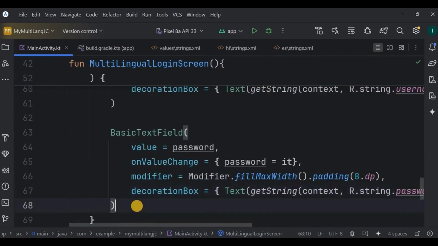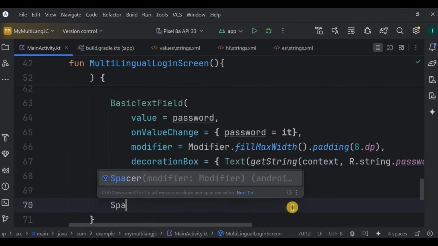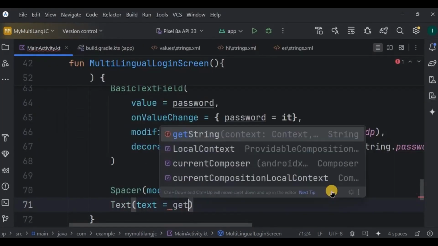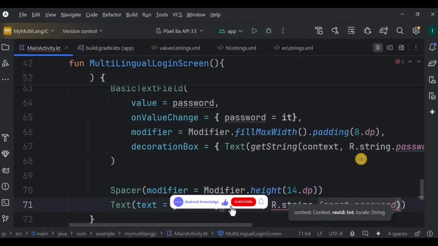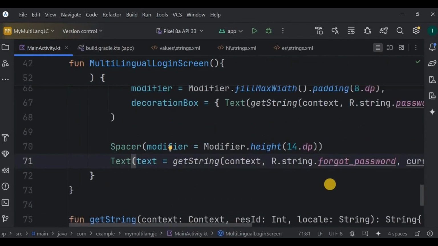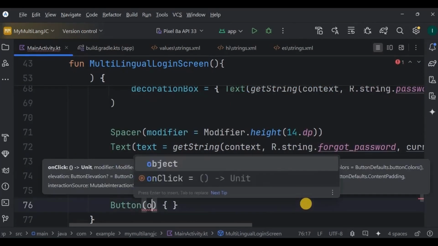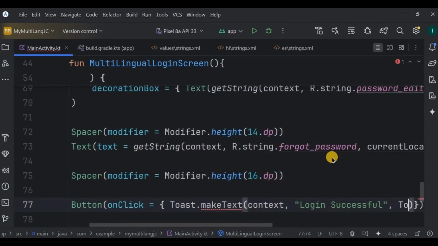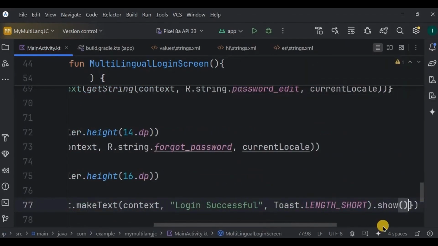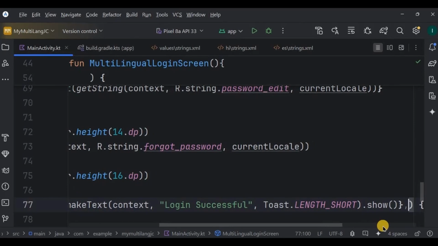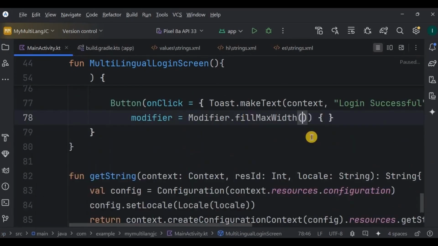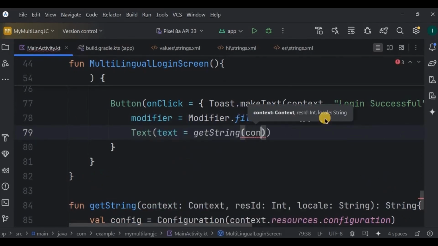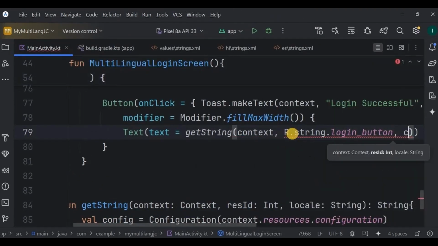Now let's add the forgot password text. Give a spacer of 14 dp, then extract the string whose key is forgot_password. Next, let's create a login button. Give a spacer of 16 dp, add a button whose on click is toast. Modifier is fill max width, and extract the string whose key is login_button with its current language.